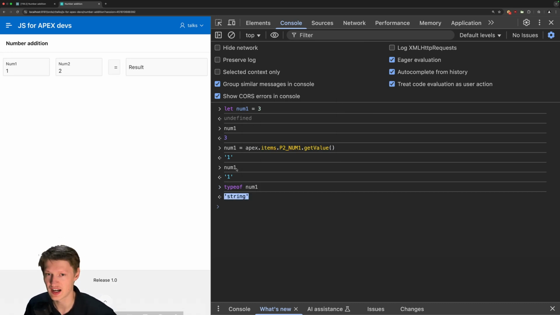JavaScript is dynamically typed. So we don't, like in PL/SQL, define a type for the variable. I didn't have to put a number in here, and that also means I can change the type. This was the number 3, it's now the string 1, so I changed the type of this variable. And the issue with strings is we can't calculate with strings.